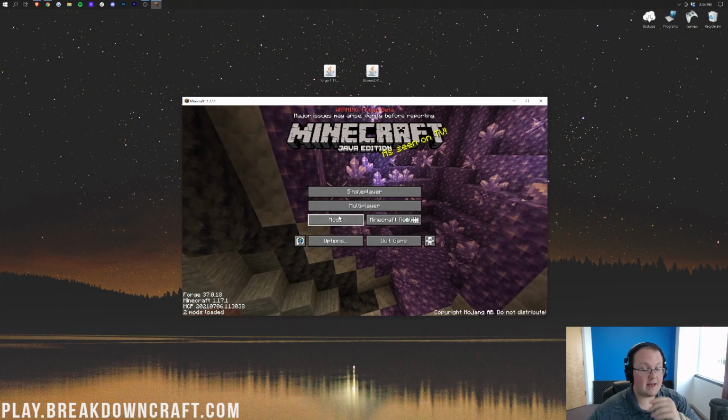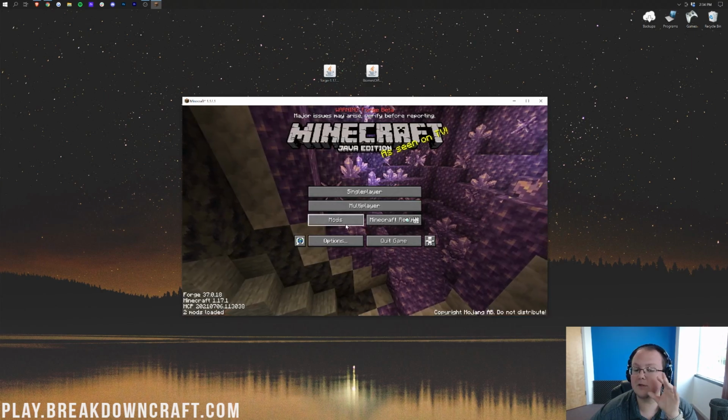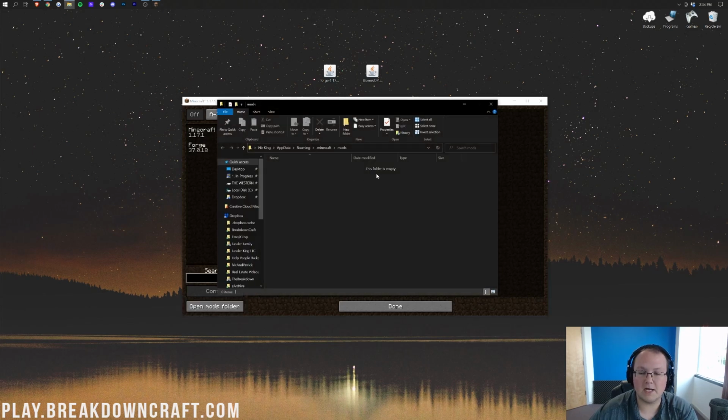You just want to click on the mods tab here on the Minecraft main menu and then click on open mods folder in the bottom left. So again, from the main menu, click on mods, then click on open mods folder in the bottom left. This is going to open up the mods folder, where you just want to take the Biomes O Plenty mod you downloaded and drag and drop it into the mods folder. That simple and that easy. Take Biomes O Plenty from your desktop, drag and drop it into the mods folder.